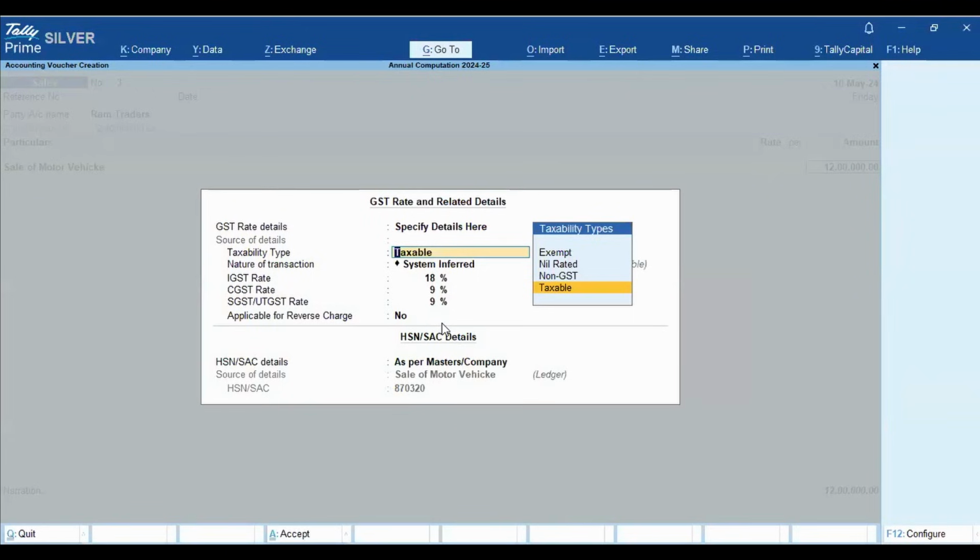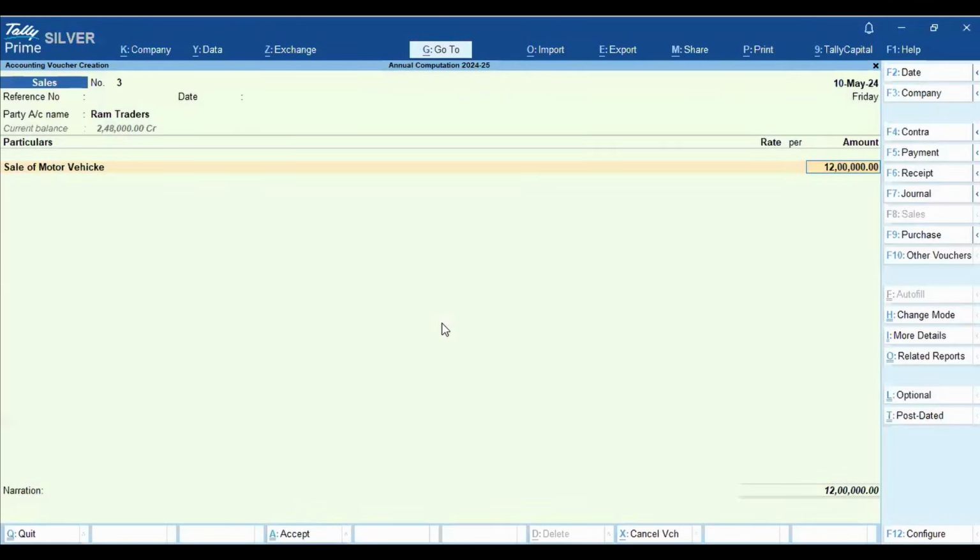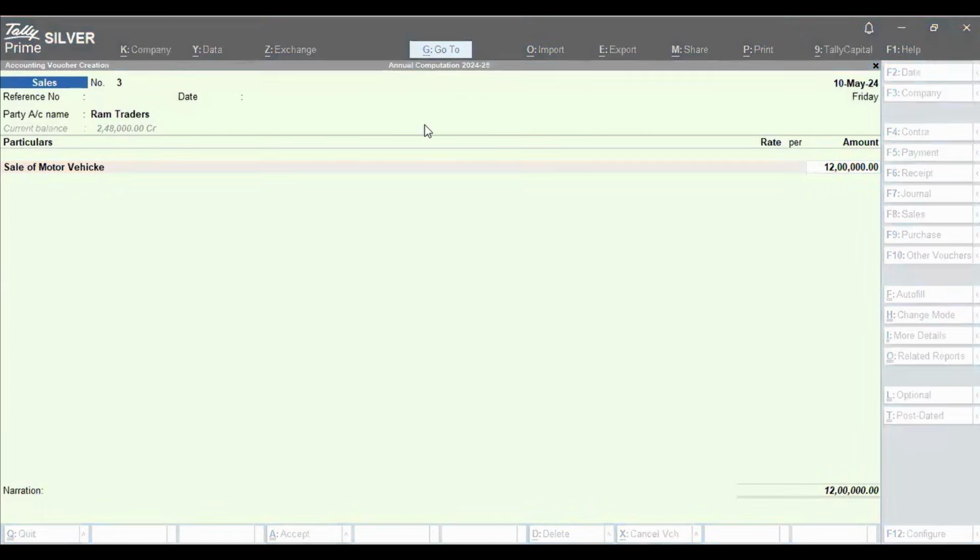So here I am enabling the transaction. I am enabling the putting of GST value on the transaction.